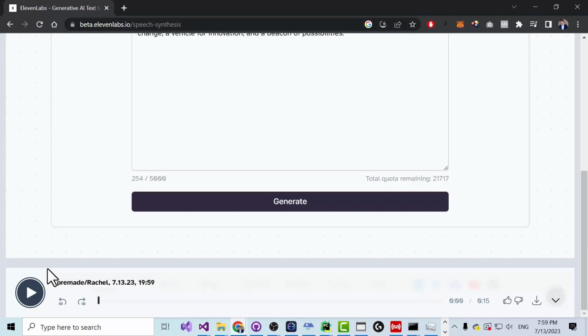I think that sounds pretty good. I think if I didn't already know what these sound like, it would be pretty hard for me to tell that from a human voice. Okay, so let's look at how to do that in UBot Studio.